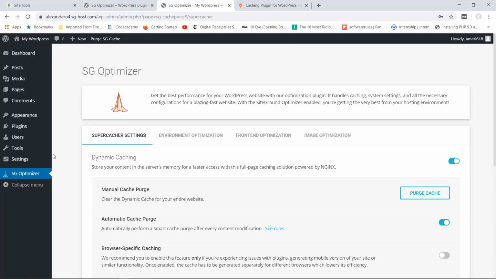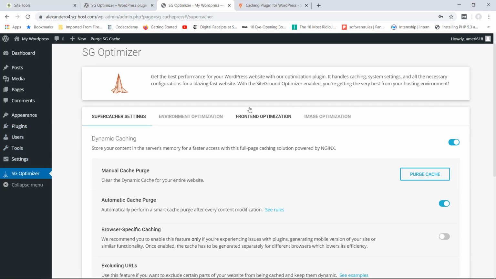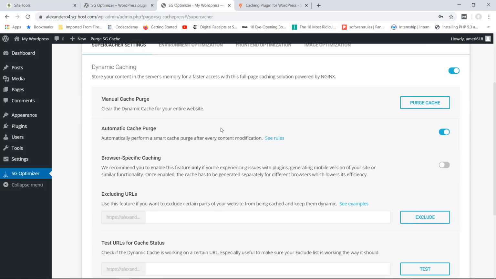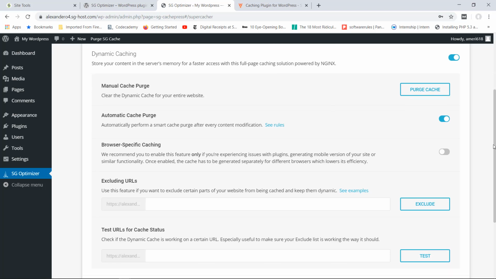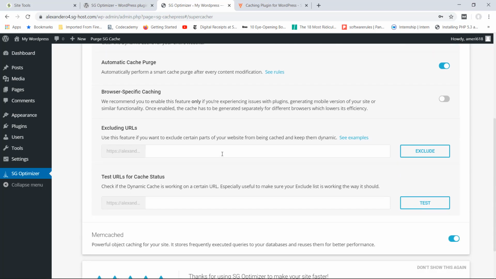Now, I do have the SG Optimizer plugin installed already. And in fact, whenever you install WordPress with Siteground, I think the plugin comes by default in your backend. So under your super cache settings, make sure dynamic caching is turned on. Make sure you have your automatic cache purge turned on as well. Now in here, if you needed to prevent certain posts or pages from being cached, you can do so in here. Just simply add the URL. And in this kind of situation, maybe you have a post that you're constantly updating, and it is important that visitors see the most updated version of that post or page.